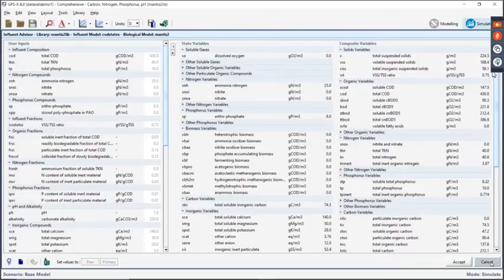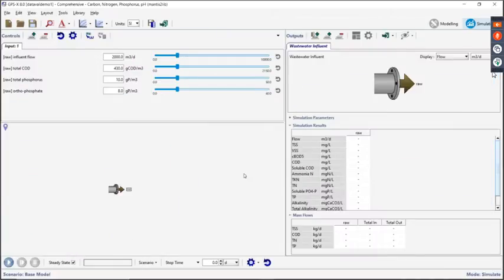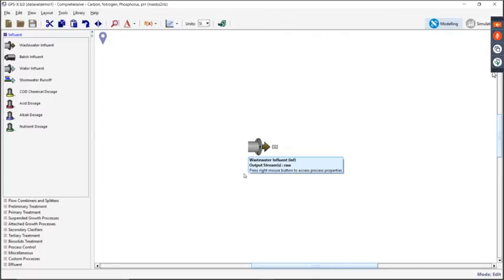Over here, you'll note that when I'm in modeling mode, I can click on this button and I can specify the input file that I have already created that has those columns of data in it.